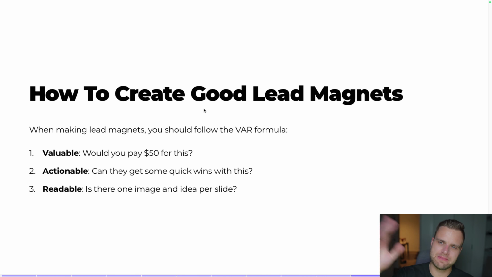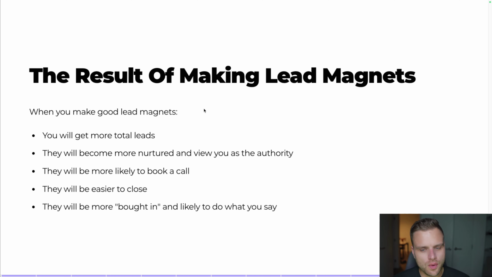A lot of the time they'll have that big wall of text. That's not good either. So one image and one idea per slide. And if there's no slides, let's say it's a Google Doc, one idea and image per large headline, so to speak. When you make these good lead magnets, you're obviously going to get more leads as a total true number, but your leads are also going to be a lot more nurtured and view you as the authority in your niche.